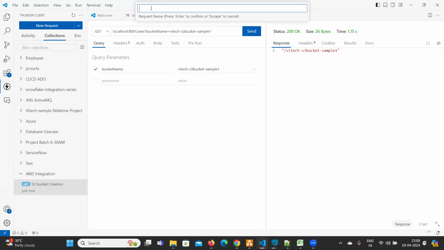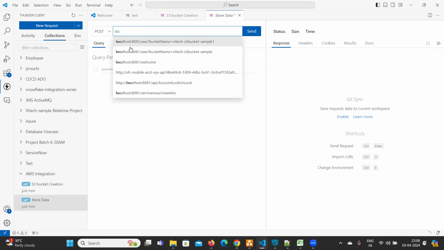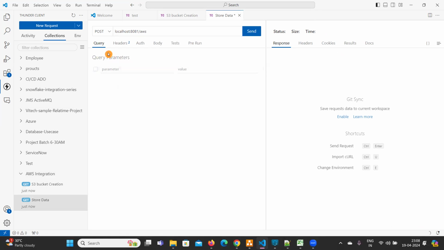Let me create one more endpoint. New request: store data or create file, whatever it is. I'm going to use POST here. Localhost 8081 and aws. Now from query parameters, I'm going to pass fileName. The file name I'm going to keep as employee.csv. So this is my file name.